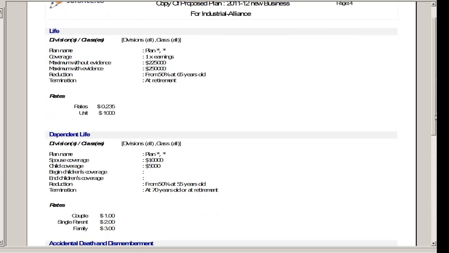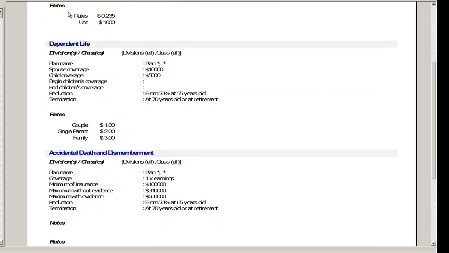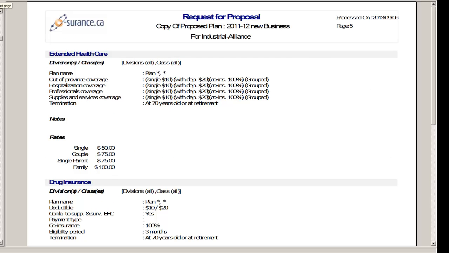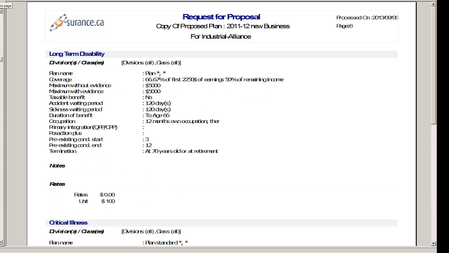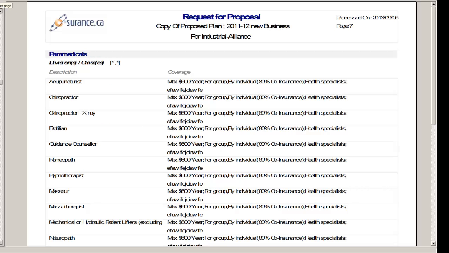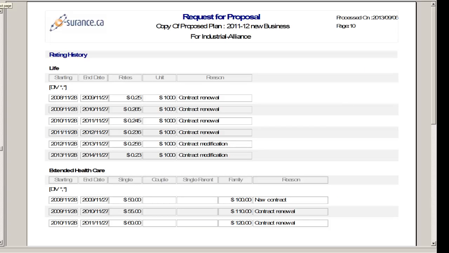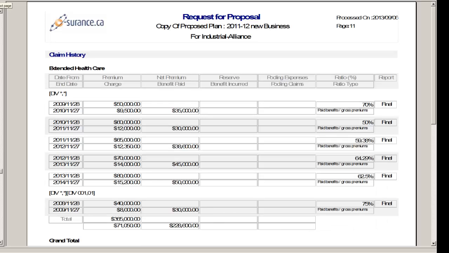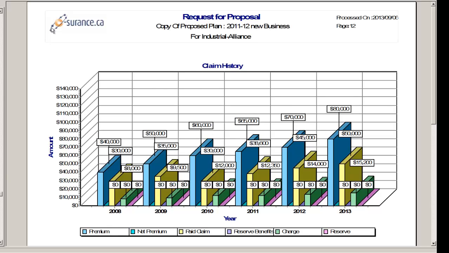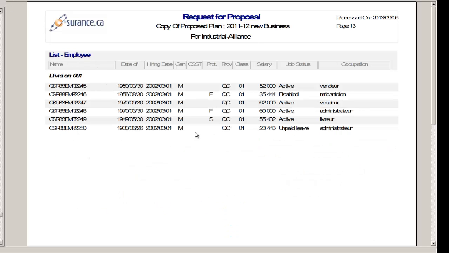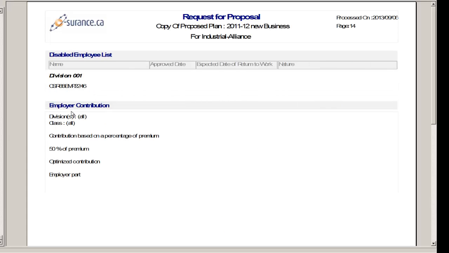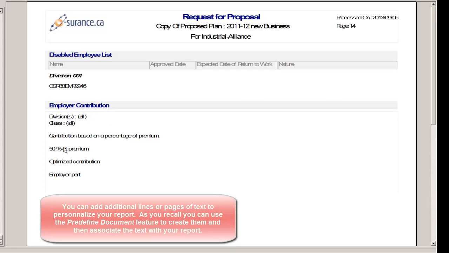We've got the details of the benefit for each group of employees. If we've got different divisions, different classes, the extended health care, the long-term disability, critical illness details, paramedics information, other fees, as well as hospitalization. You'll find all the rating history as well as the claim history, including the graphic presentation about the evolution of the rate, and the list of employees that the system will provide. We'll then have the list of disabled employees as well as the employer contribution that is 50% of premium optimized contribution, and the employer part will be 50% of that.